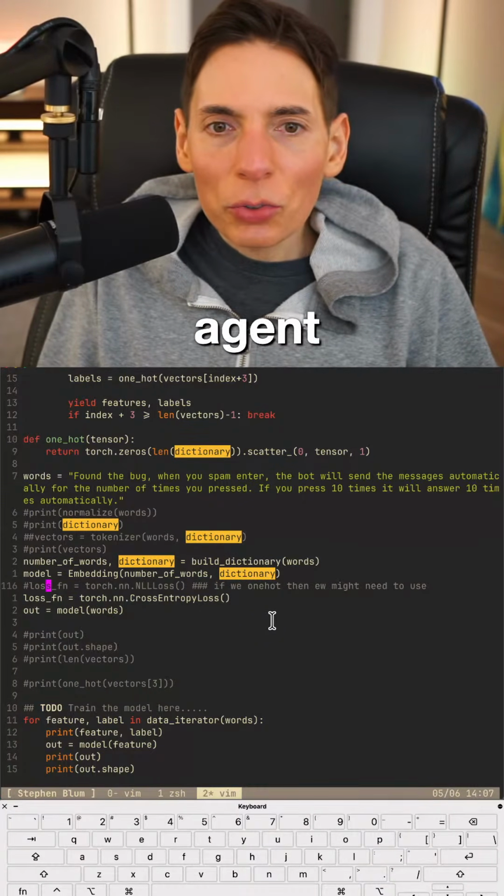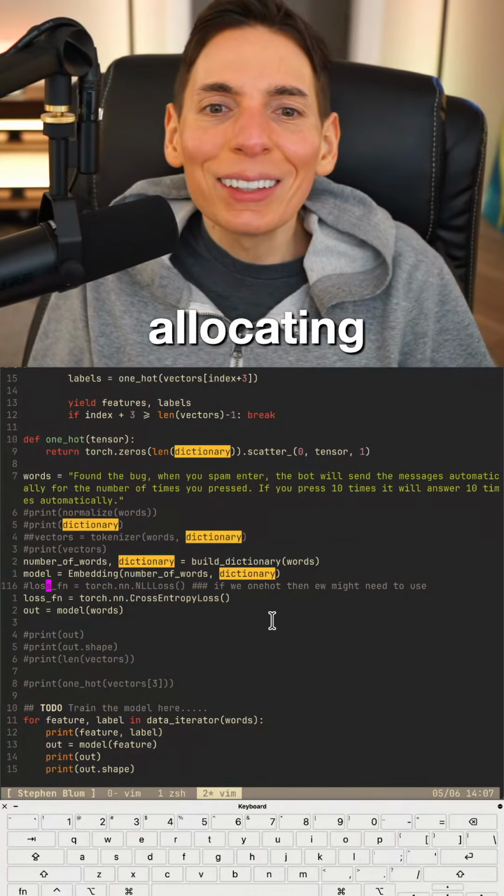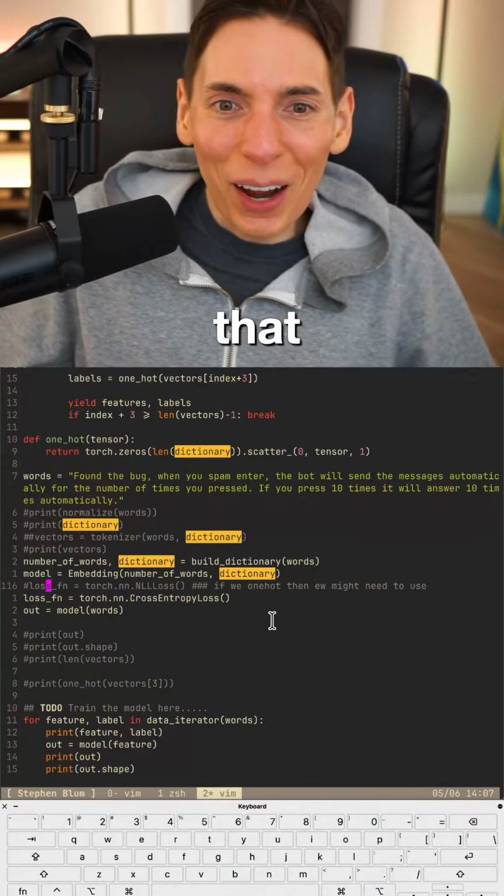You get annoyed that the coding agent tries to bypass the borrow checker by allocating to the heap everywhere. Does it do that for Rust?